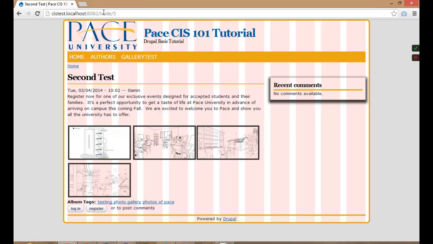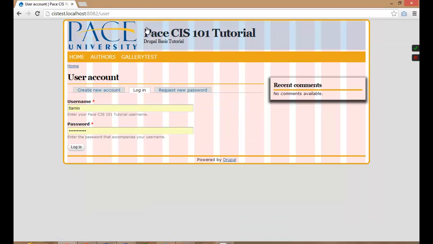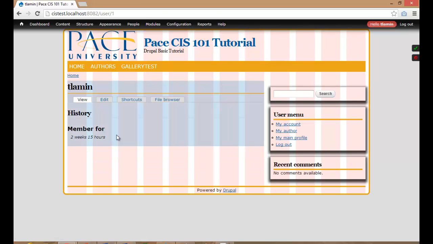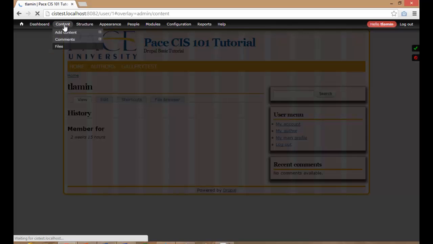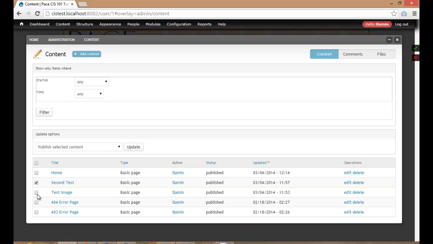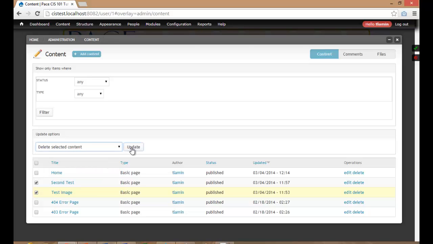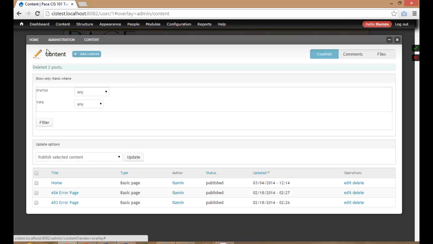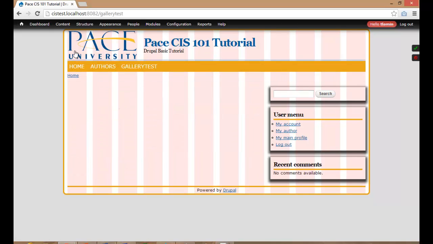To do this, the first thing we need to do is log in. So I've logged in with an admin account. The first thing I will do is go to content, and this second gallery, first gallery, I will delete this content. I don't want it to be in our way. I'll delete this. So it's not there anymore. You see the gallery is not there anymore.